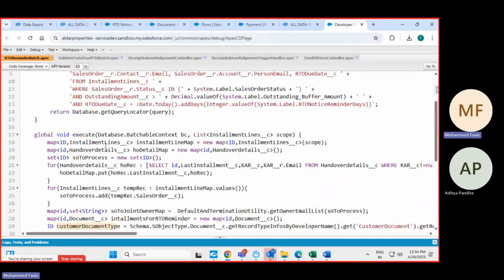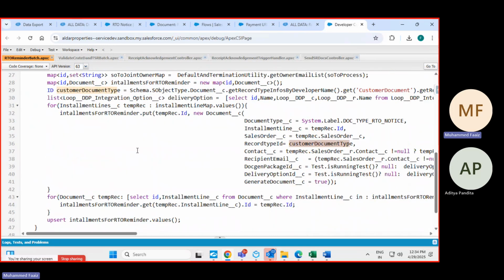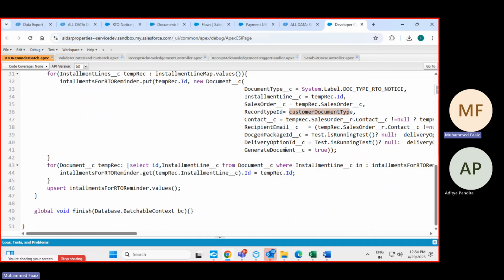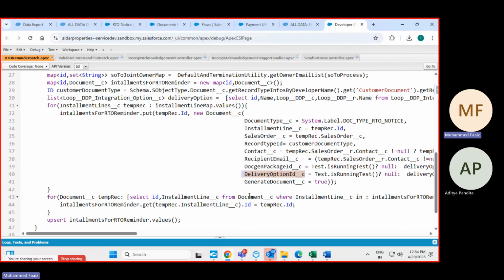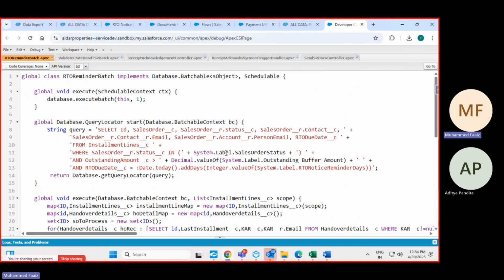First of all, we need to query the installment records with this condition. Then we need to create the document placeholder. We need to pass the docgen delivery option ID to generate the document and the docgen package ID, and the delivery option ID is to send the email. It is all configured by the DocGen team, so automatically the email will be sent to the customer. But this is not working in service dev, so we need to check.